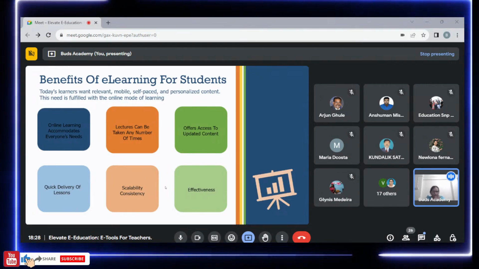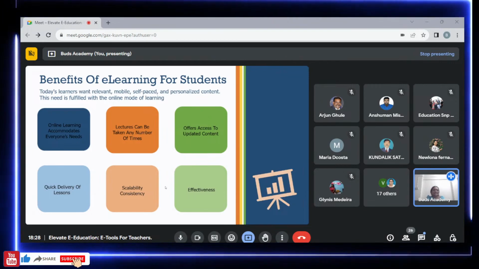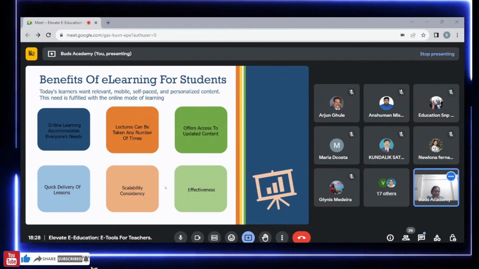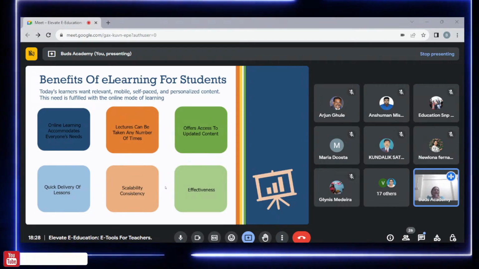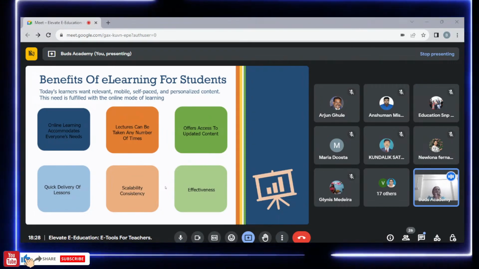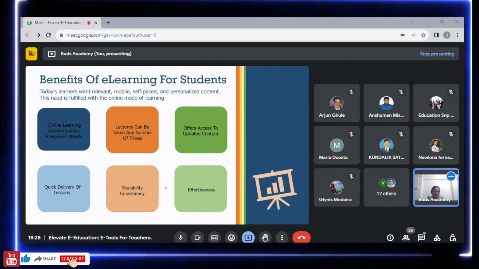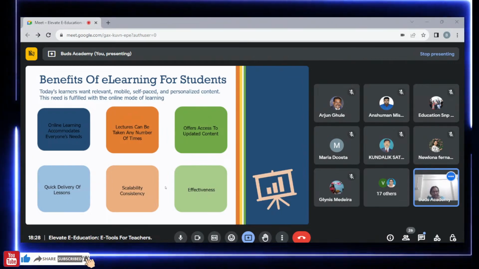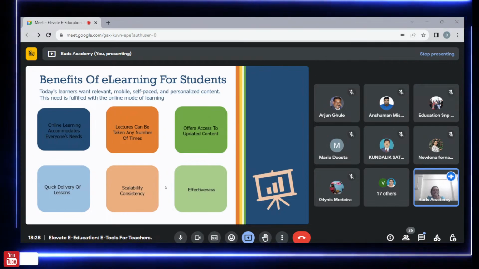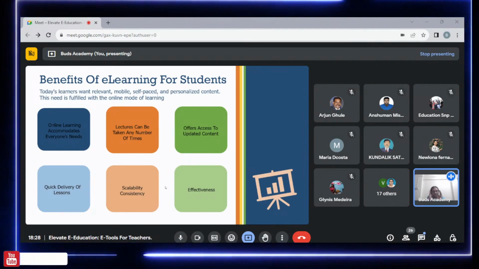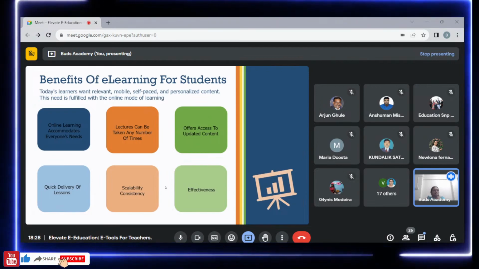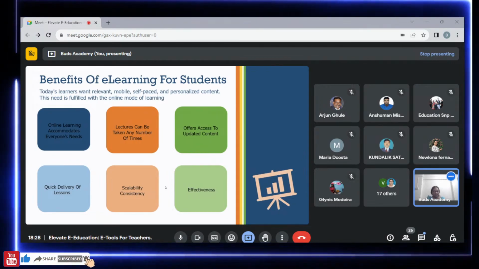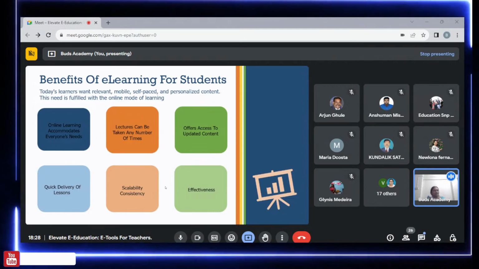Relevant, mobile, self-paced and personalized content. Relevant, whatever topic I want. Suppose they want to have some topic on AI, for example, artificial intelligence, right? So, what do the students do? They will see some information, or they'll find some PPTs on the information about artificial intelligence. So that is nothing but the relevant data.